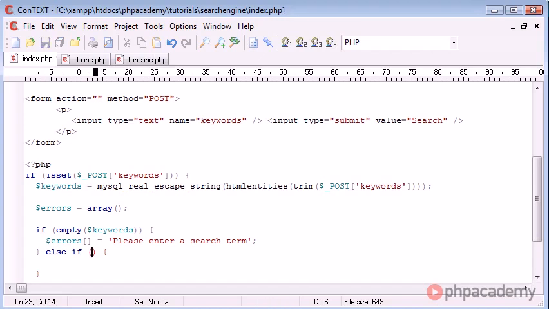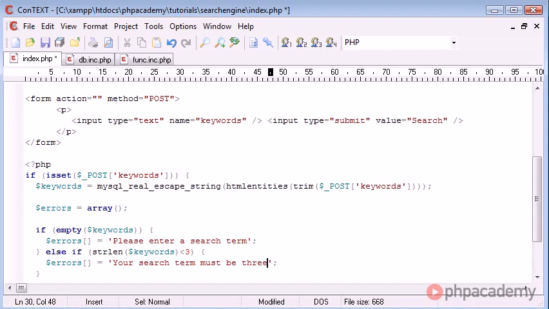Okay, simple enough. Then we're going to say else if, so we're using an else if statement now. So else if strlen, we're using an strlen function to grab the length of keywords. So we just pop keywords in there, we're taking one parameter for this function. And then we're going to compare this to a value. So if strlen of keywords, i.e. the length of keywords, is less than 3, then we want to give an error.